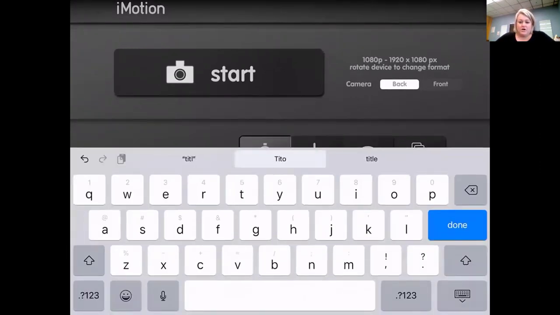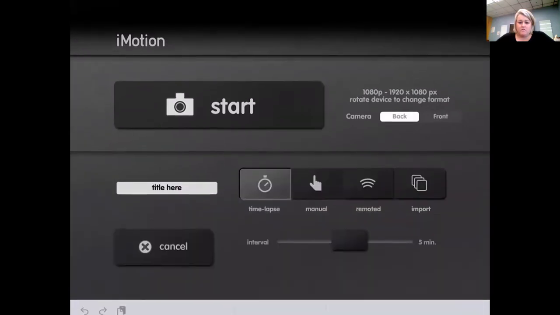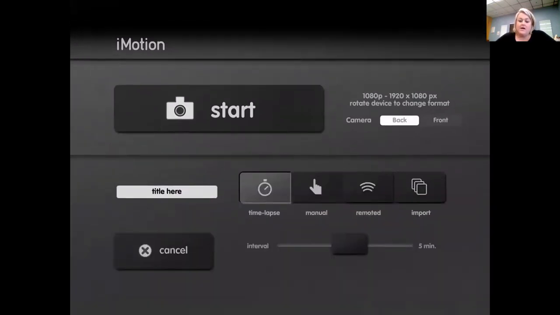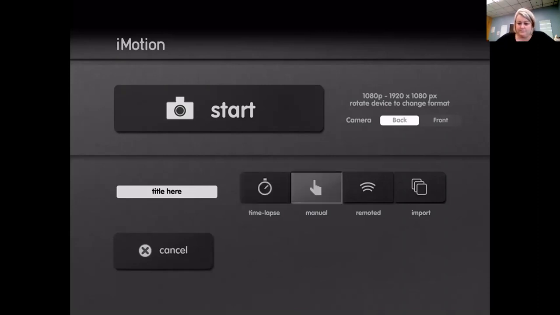And I'm actually not going to show you that. No, that's fine. I was going to say, I'm not going to show you the time lapse because you hit start and it just starts working. When you're finished, you hit end, save it to the camera roll. That would work probably whole class. If you're wanting to create that stop animation movie, we're going to hit manual and go ahead and hit start.